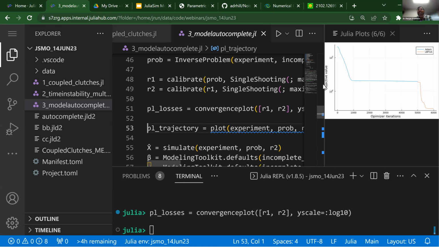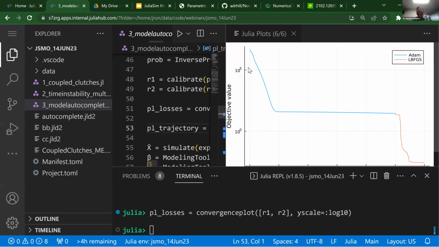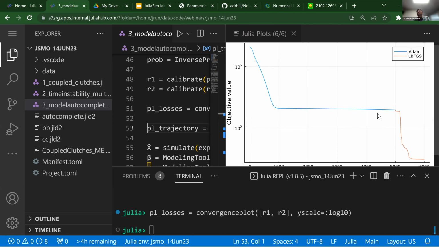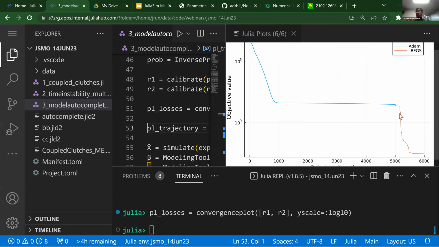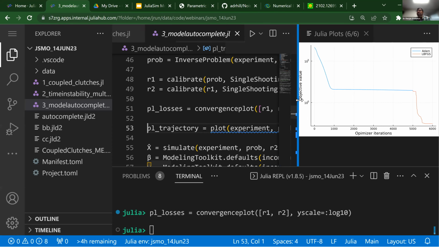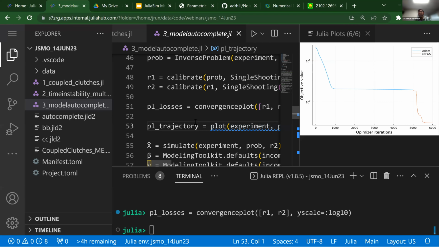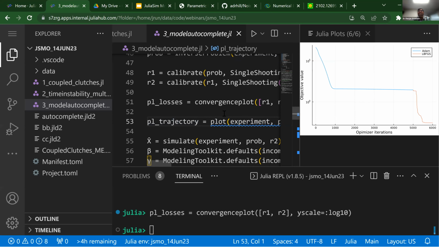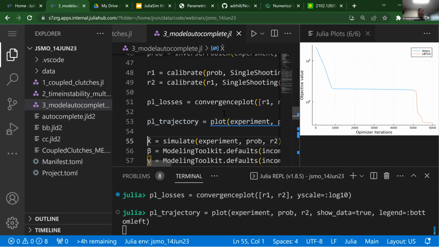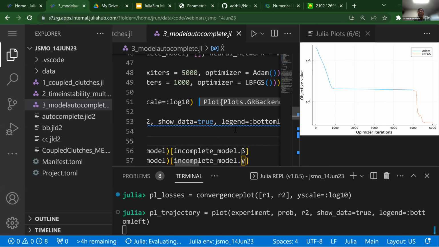If I can pull up the plot here, Adam does a pretty good job up to a certain point, but then it saturates, right? It's hit a local minimum. So what do you then do to go to a much better local minimum, because you can't say global with neural networks, right? You then use BFGS that just shoots all the way down, which is quite nice. And you can do all sorts of multi-stage stuff in JuliaSim Model Optimizer, which is how we've gotten this to converge. So this is a nice convergence plot. We can plot the results.